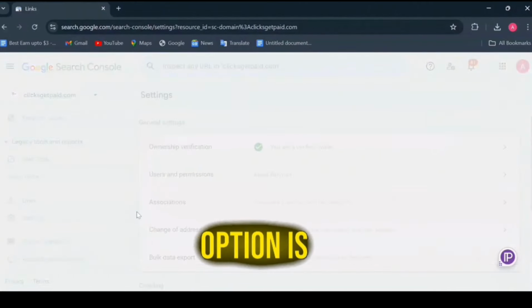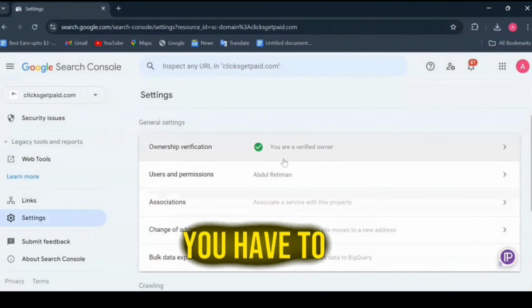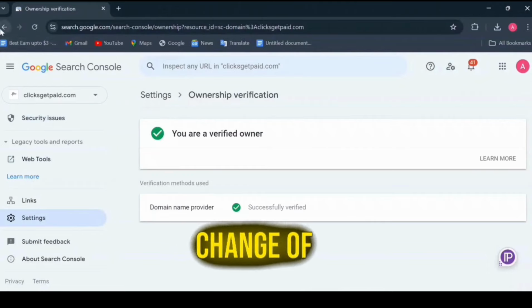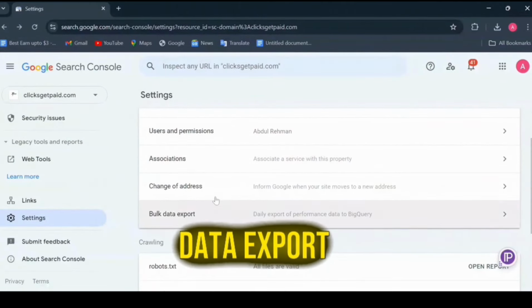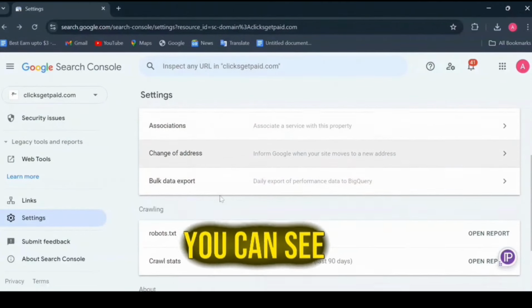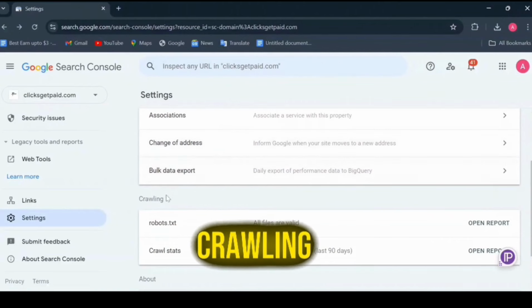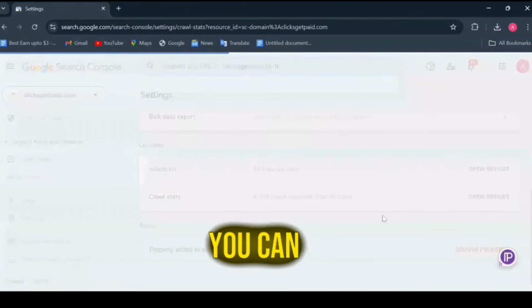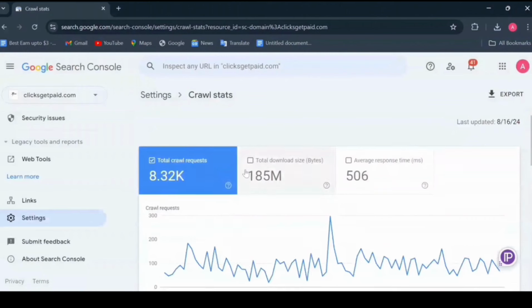The next option is Settings. On this page, you have to see the ownership verification, permissions, associations or change of address, and bulk data export. If you scroll down, you can see the robots.txt or crawl stats. If you want to see the crawl stats, then click on the Open Report button. After clicking on the Open Report button, you can easily see the crawl stats.